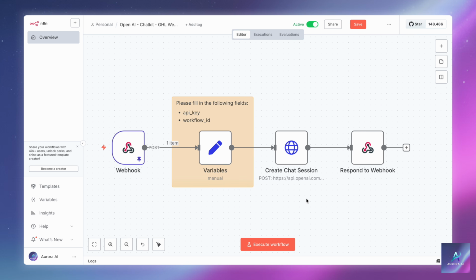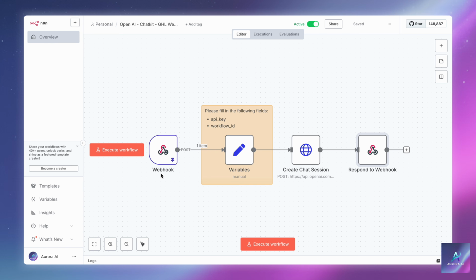Here is a concise overview of this workflow. Node 1, Webhook. This is the entry point. When your Go High Level website needs to create a secure chat session for a user, it calls this webhook. This is what kicks off the entire process.